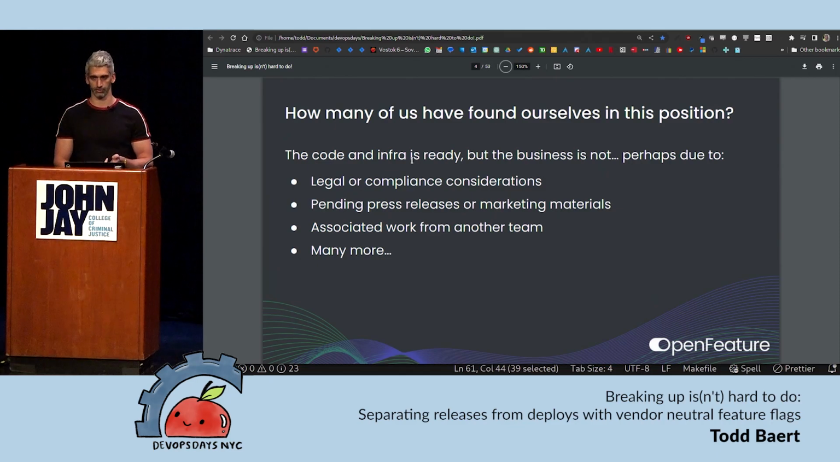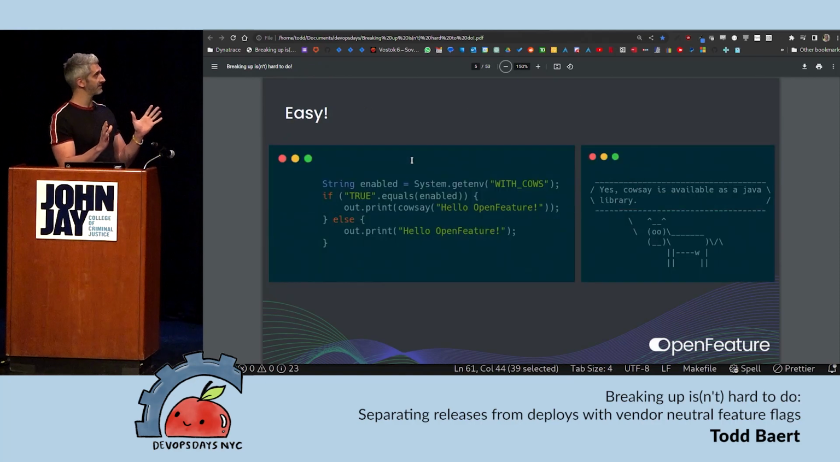It could be because there's a press release pending. It could be that there's another team that you need to wait for. There's tons of reasons why this can happen. Well, no problem. We have a 10x engineer. And they've come up with this brilliant solution. And it looks something like this.